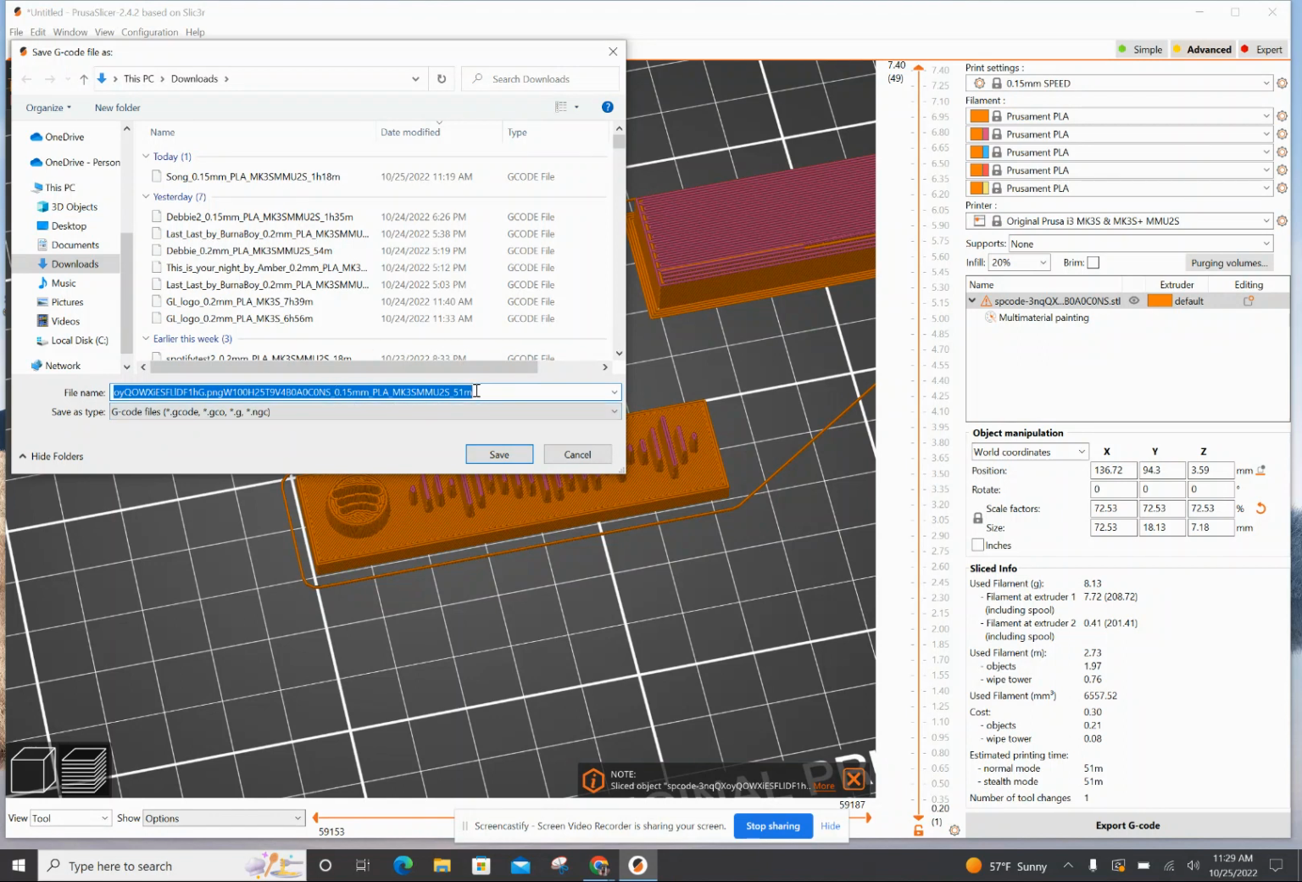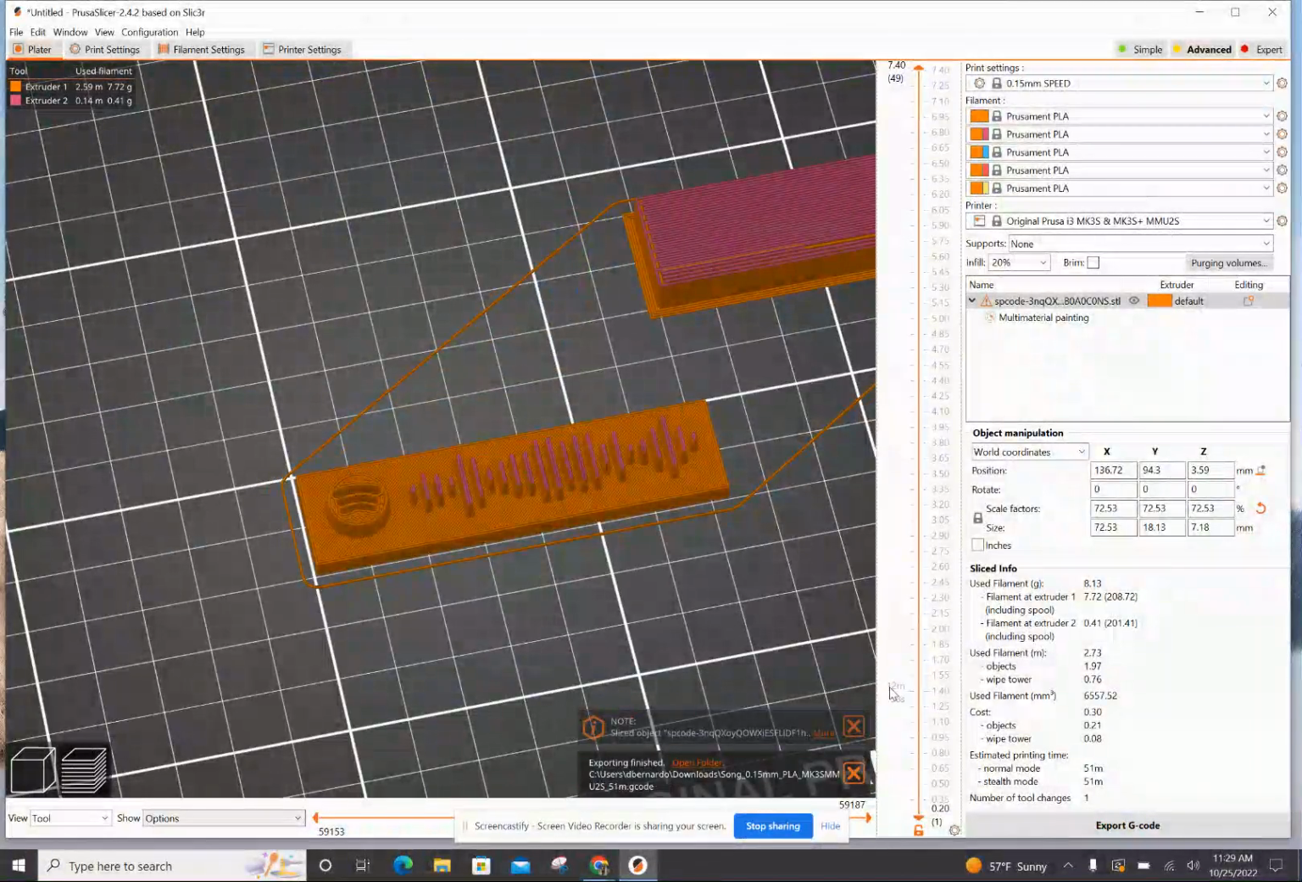So what I'd like you to do is leave all this right here on the right side. But as soon as you see this dash 0.15, you're going to delete everything before that and type in the name of the song. So I'm just going to type in song, but you will type in whatever the name of it is so that you remember what it is. Once that's typed, click save. And now you're ready to just drag the file into the SD card and plug it into the 3D printer and make your Spotify code song.